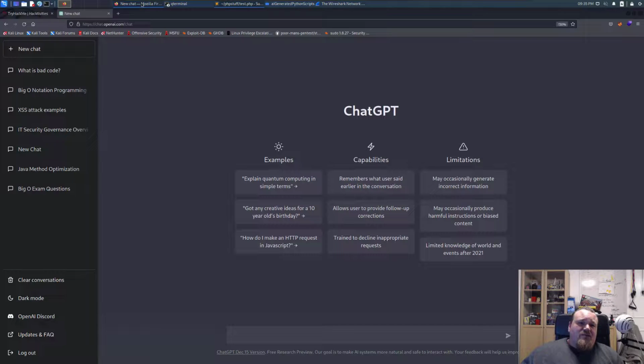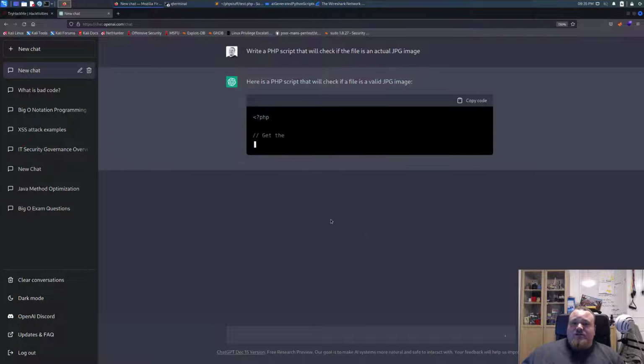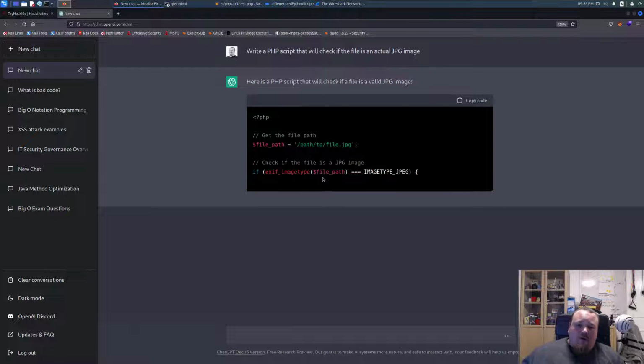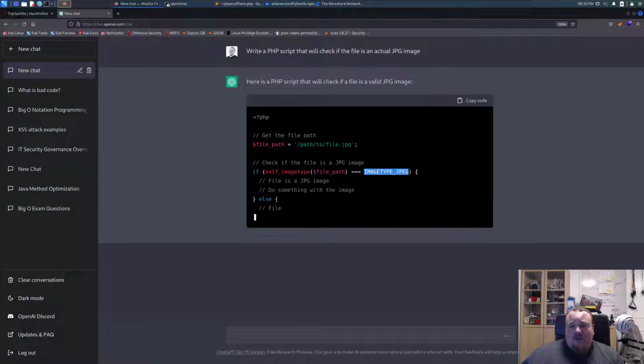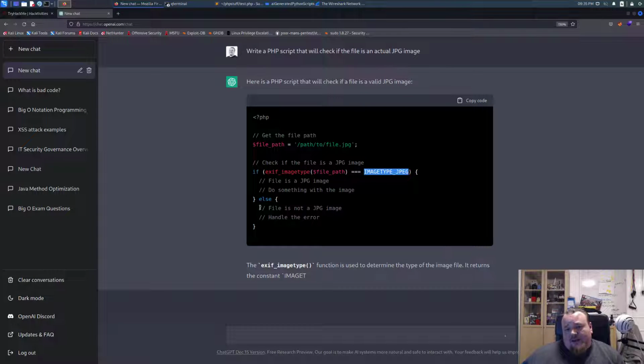So let's go to Chat GPT and say, write a PHP script that will check if the file is an actual JPEG image. I'm giving it a direct instruction here. So it gives us the file path, the image type, which is a constant value, I guess, that we can find on PHP websites.